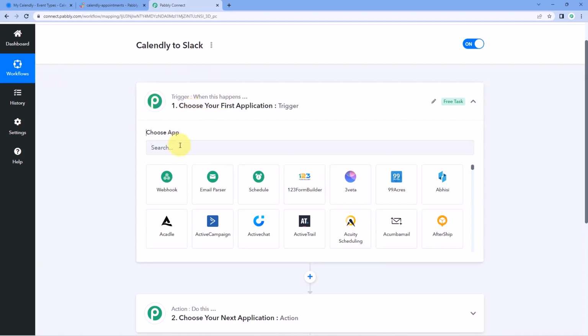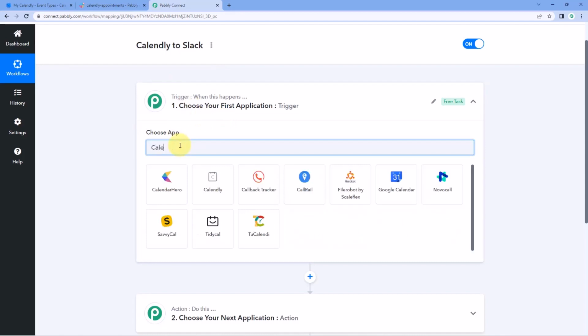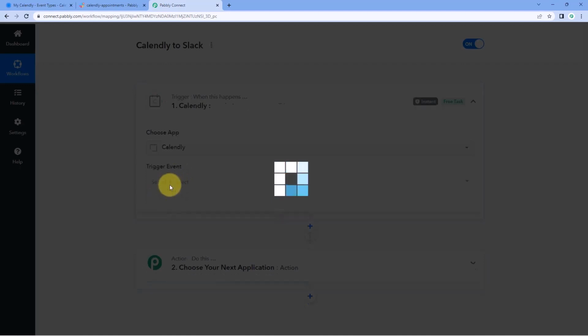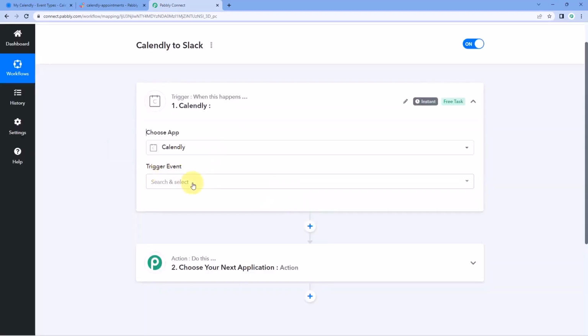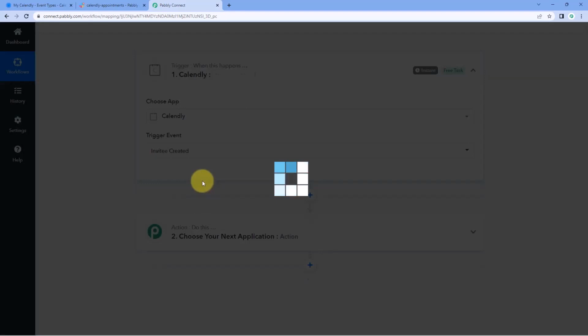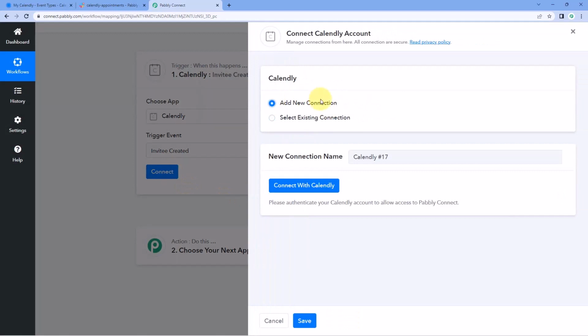So here in the trigger window, in choose app, search for Calendly. Select Calendly over here. And then in trigger event from the drop down, select invitee created as the trigger event. Then click on connect and select add new connection.